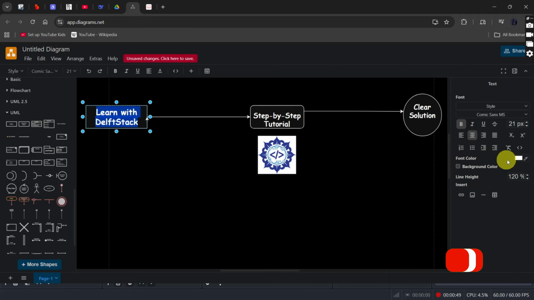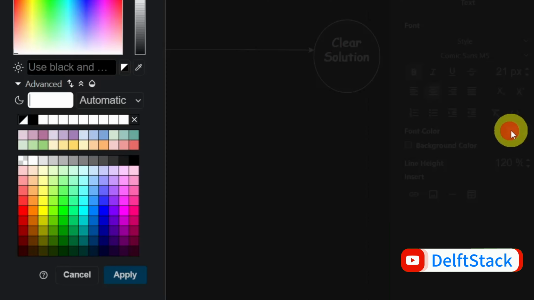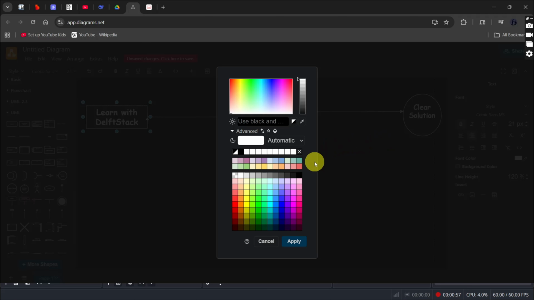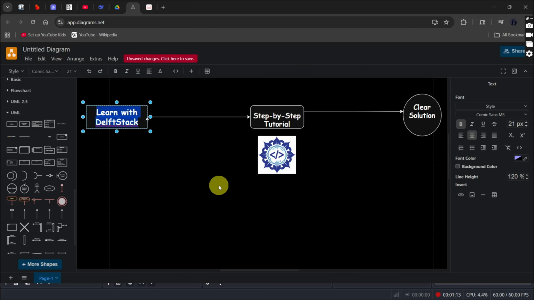Click on the Font Color option. You can now customize the color. Choose from the preset color options, use the slider, or enter your own hex code. After selecting your color, click on Apply and the text color will change.